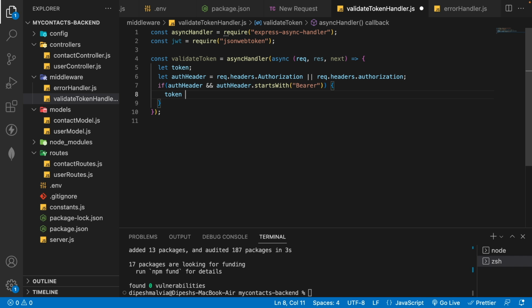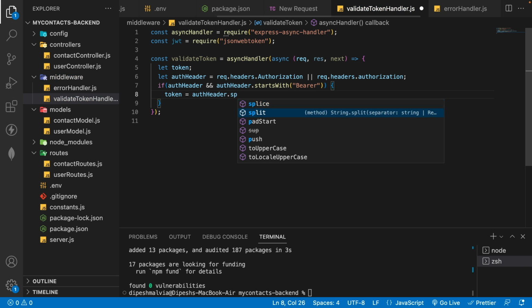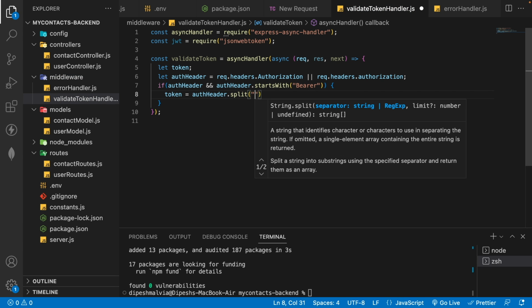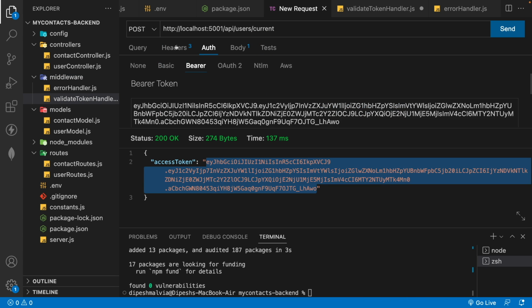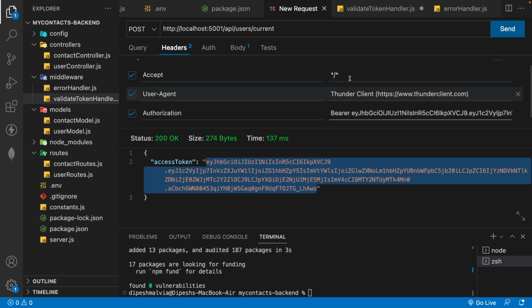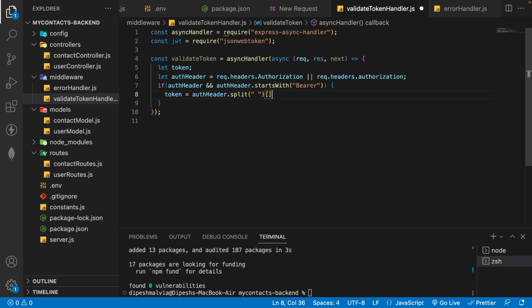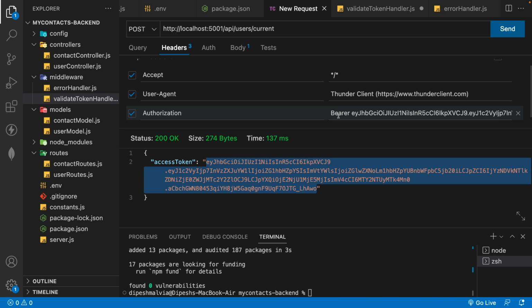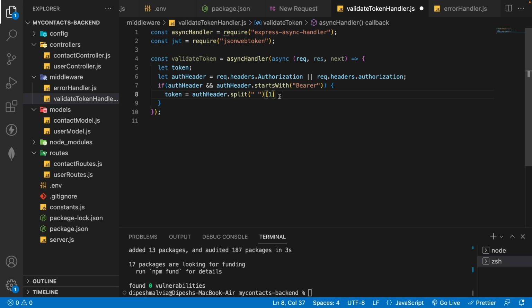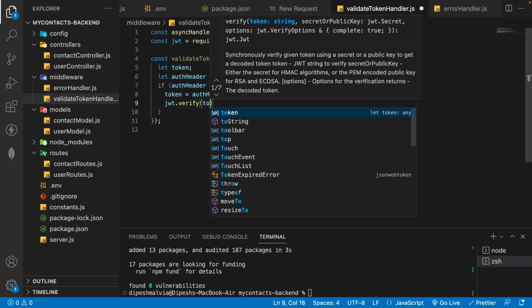So we are going to have the token variable, and we need to extract it from the auth header. I'm going to make use of a split, and I will split with a space. If we go here, you will see that we have a bearer and then a space. So let's split it with the space, and then we are going to use the value of the first index. The 0th index will contain the bearer, and the first index will contain the token. So that's where we use the first index. We have the token, and now we need to verify this token. To verify, we will use jwt.verify, and then we need to pass the token.